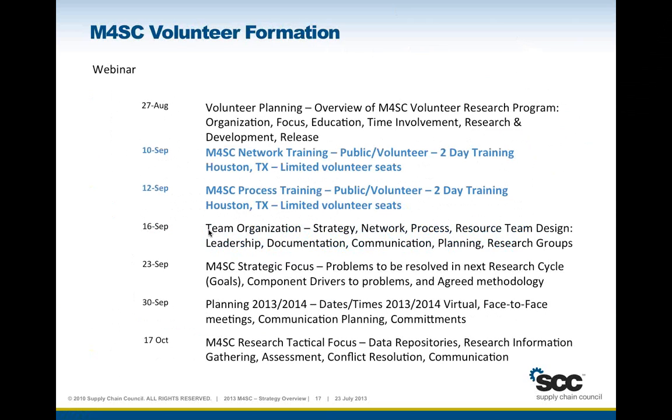Then, moving on from that, we're starting to move into the volunteer planning activity, and you'll see a couple of events in the future. We do have 2 more trainings scheduled at this time, one for the M4SC network and one for the M4SC process. And we do have some limited seats for people that want to volunteer. So please contact Melinda or myself if you're interested in becoming an active volunteer.